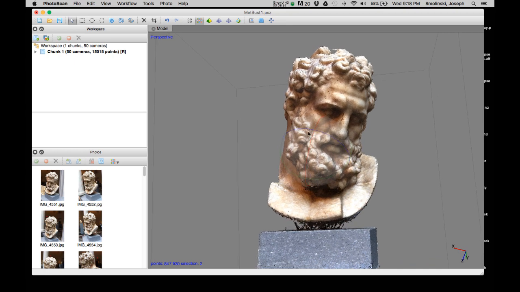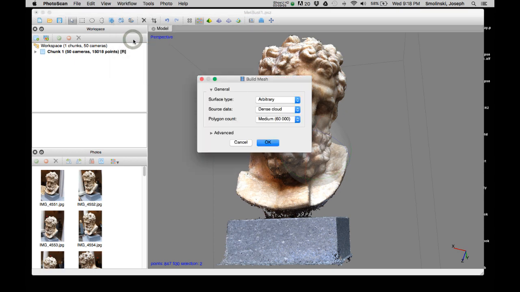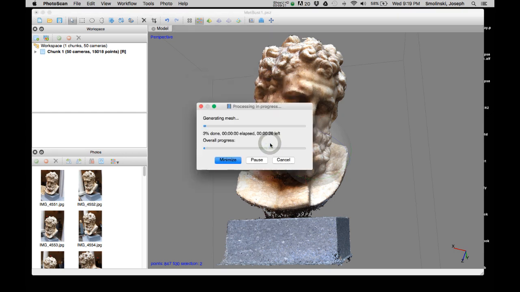So I'm just going to go ahead and process this now because I'm pretty happy with it. So here again, we go to Workflow and Build Mesh. The default settings are surface type arbitrary, and for source data you want this to be dense cloud. And then for the polygon count, I'm just going to set it to medium and see how we do. So go ahead and hit OK. And again, it's going to process.